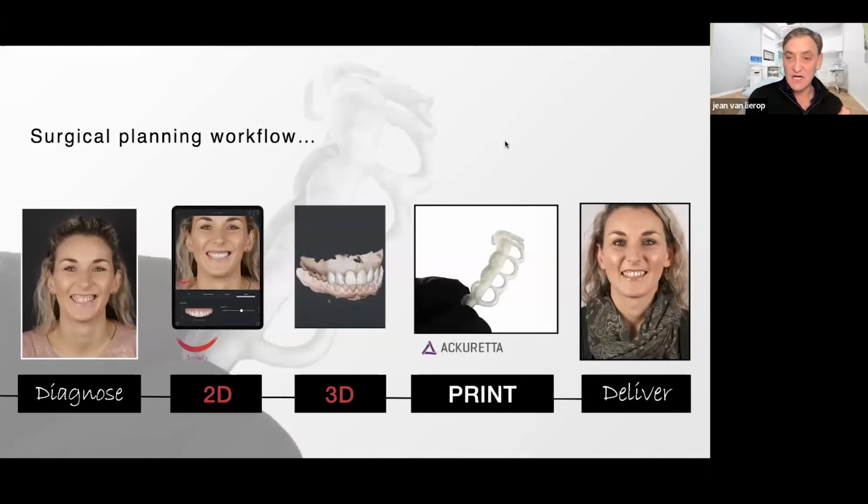How does the surgical work planning workflow work then? So again, I diagnose, I understand what it is that I want to achieve. I create a two-dimensional view for my patient, and I can create a mock-up or print a mock-up. From that, the 3D design is what my laboratory does, and they create a stent for me, a surgical stent, which my surgeon can then use as a guide to create the actual work.